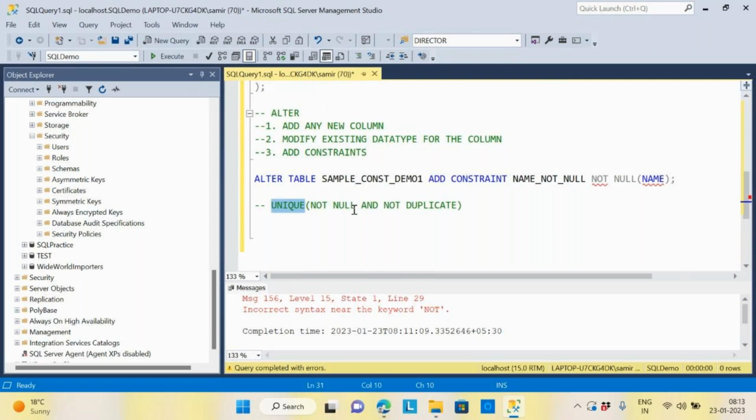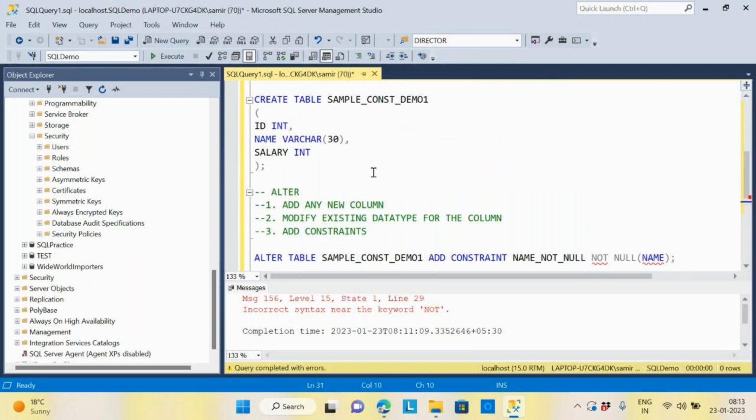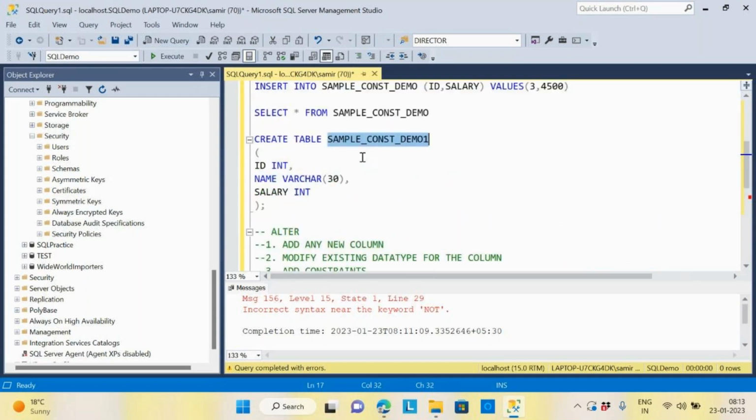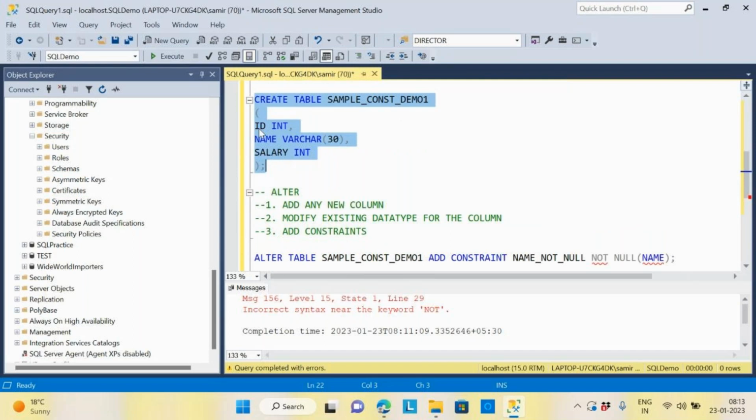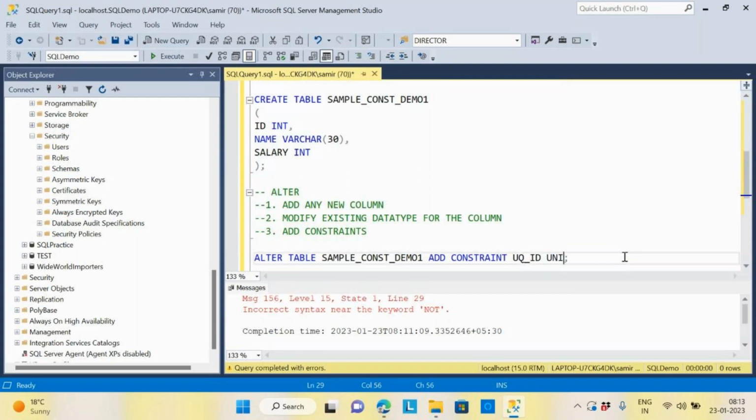So how do we define uniqueness? Let's take the ID column on this table itself. On the ID column, I want to give a unique constraint. I already created the table, but on the ID, I want to define a unique constraint. The same way I will do it here. I say unique underscore ID. Instead of the NOT NULL, I will say UNIQUE, then I can say ID. So this is the unique constraint.